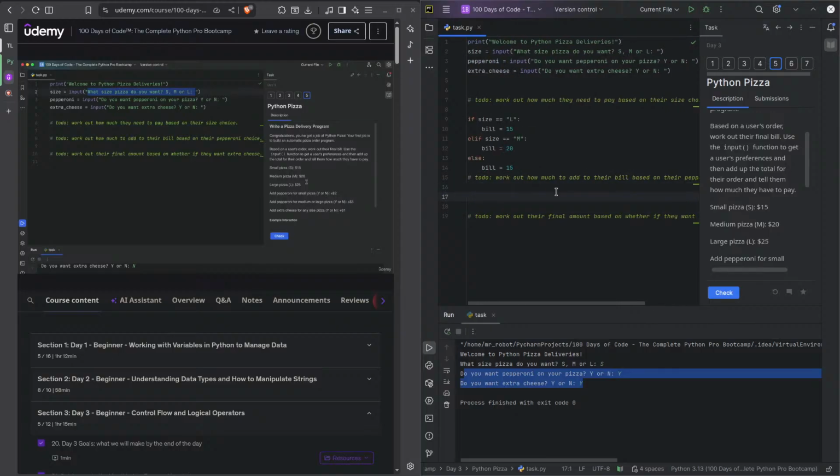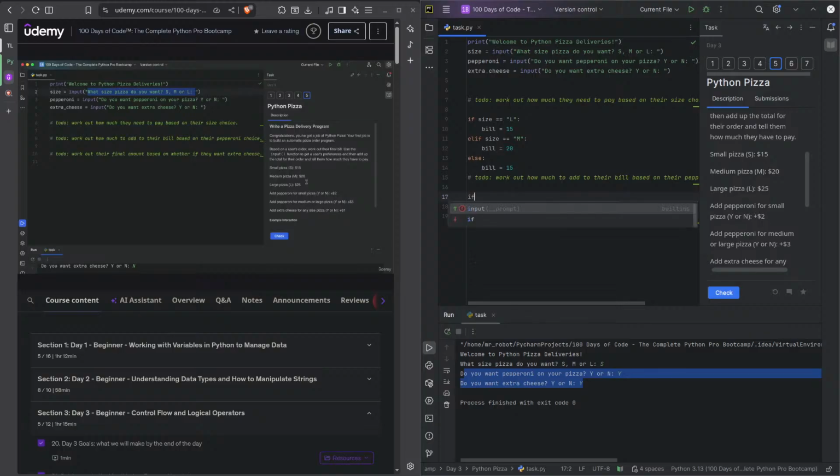Okay, so here we need to work out how much to add to their bill based on their pepperoni choice. For that we're gonna need to check the pepperoni prices. Add pepperoni for small pizza. So if pepperoni is equivalent to this string, which is y, then we're gonna add to the bill. We're gonna go bill plus equals $2. So we're gonna add $2.